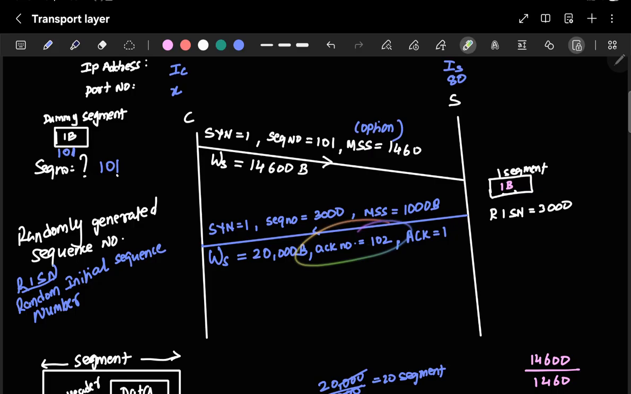That means the previous packet which the client had sent to the server is already acknowledged. That's why it is setting all these particular parameters. So together with ACK acknowledgement number 102 and ACK equal to 1, what the client understands is that whatever packet the client has sent, the server had already acknowledged it.